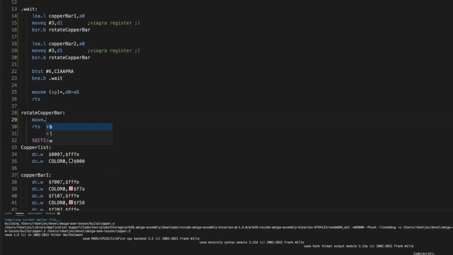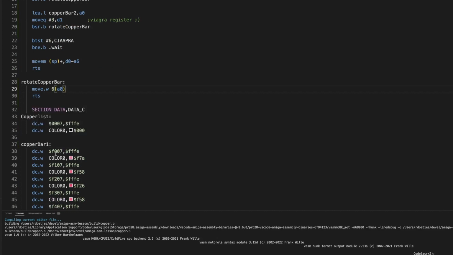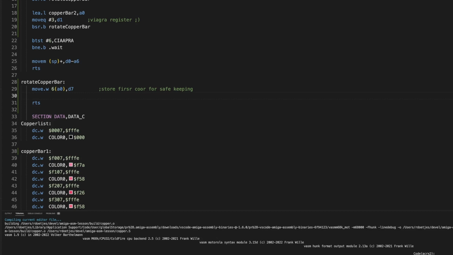Should be easy enough. So we're going to move a word because the color is a word. And we need to move this one in memory. 1, 2, 3, 4, 5, 6 bytes away. So 6 bytes from A0, because remember, we pass in A0 that points to the copper bar. And then we have that value. And we put that in D7 for safekeeping. Store first color for safekeeping. And I will fix this later on, and we'll do the rest of these remarks later on.